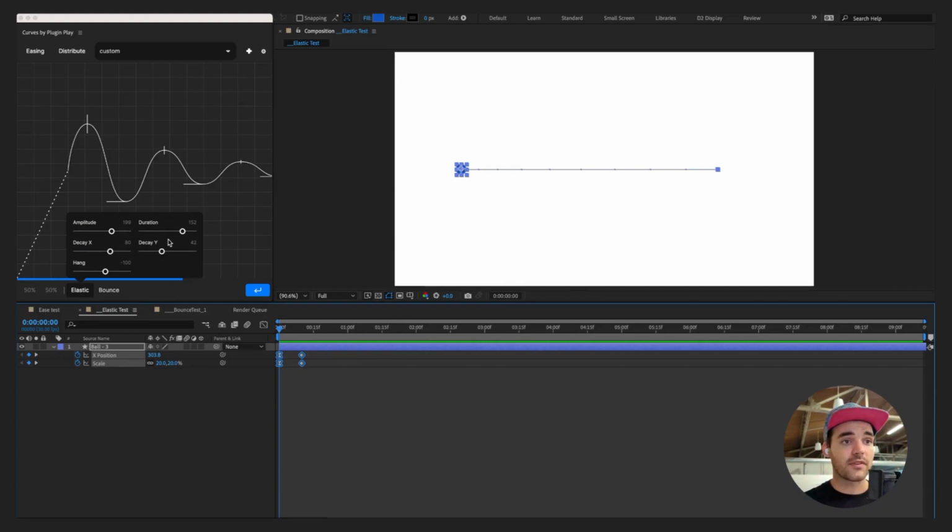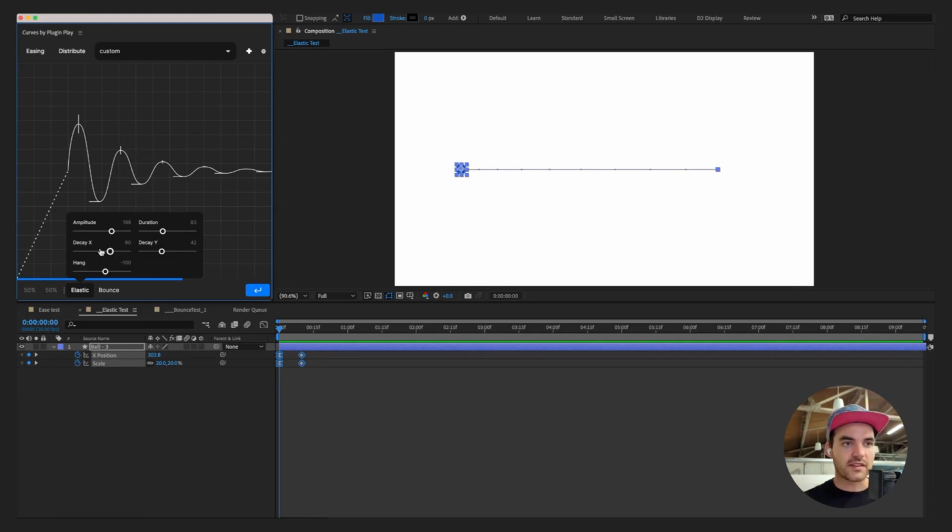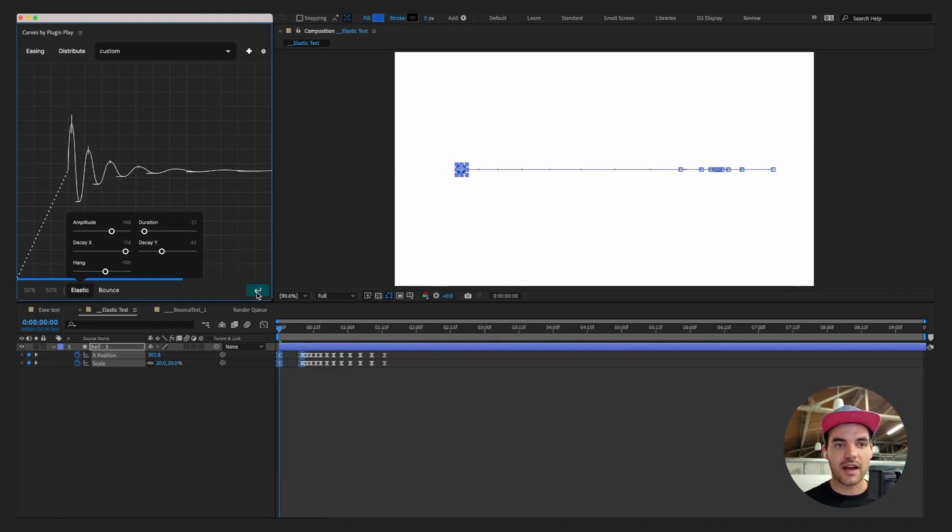But now let's talk about this decay X. So I'm going to bring back duration here, and decay X is going to decay the amount of time that is in between every single bounce overshoot. So if we crank out the duration here a little bit, and then also crank out the decay X, and actually I'm going to bring this duration back, we can get a really springy animation at the beginning, and then towards the end it's going to kind of taper off and be slower. So let's go ahead and apply that.